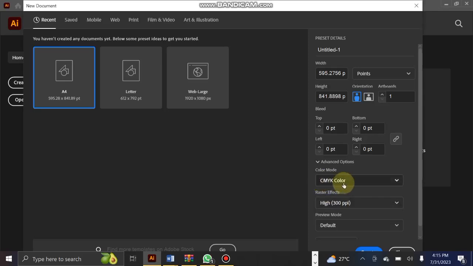Most printers that exist today use the CMYK color mode. The combination of colors, how they combine colors to get any color they want, is using the CMYK color mode. That's why if you're going to design something that will be printed, you use your CMYK color mode.